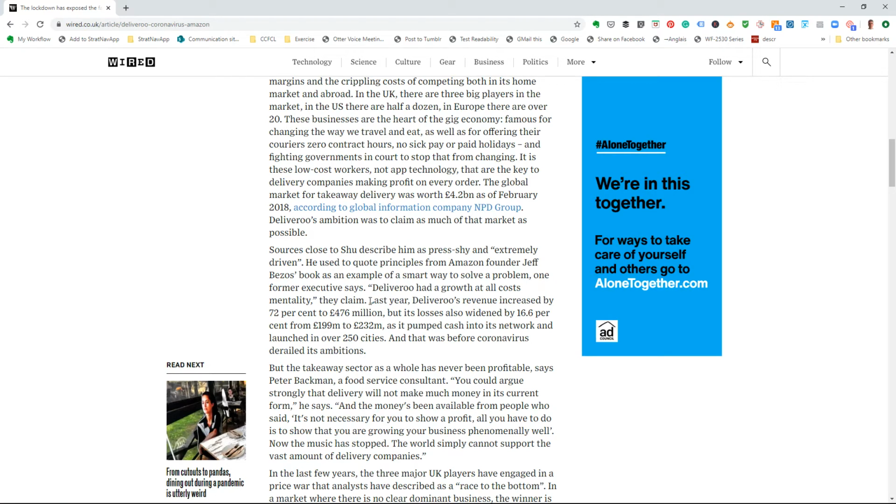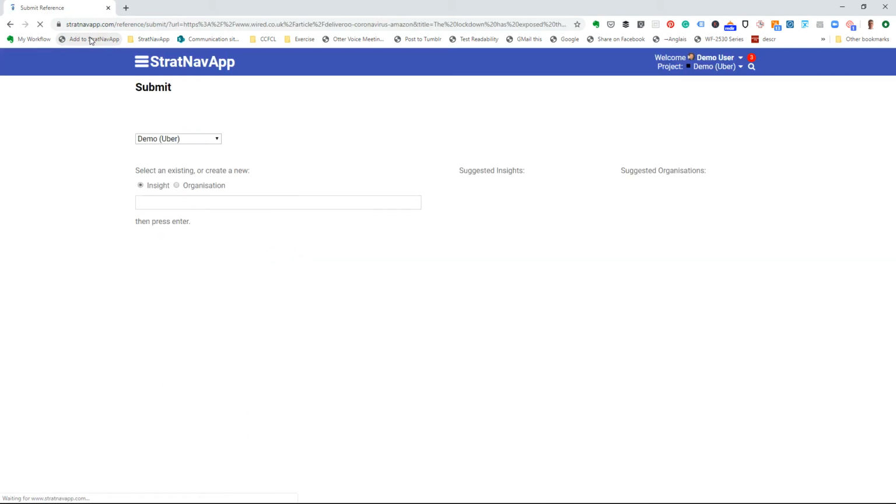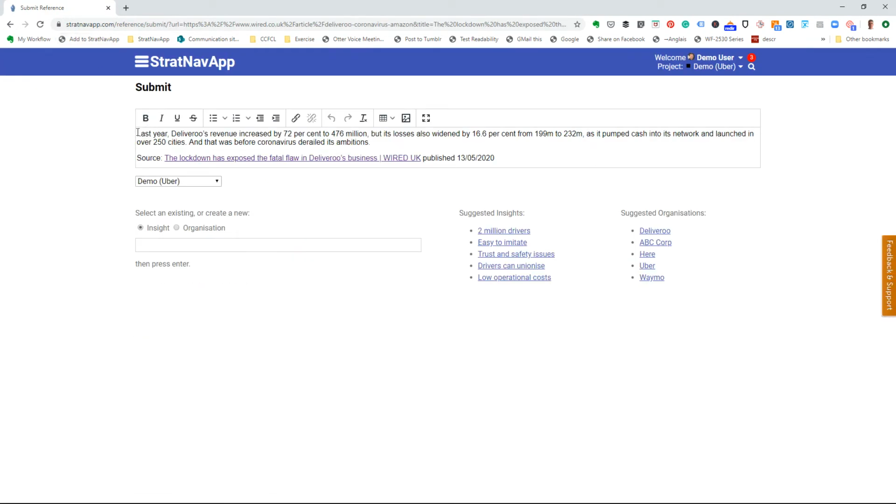I'm going to settle on this particular piece of text here, which I think is particularly interesting, and I'm going to highlight that piece of text, and then I'm going to click on this little button on my Chrome bookmark bar called Add to StrutNav App. If I click on that button, you'll see it's taken the text that I've selected and copied it in here.